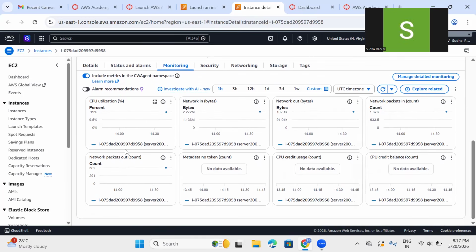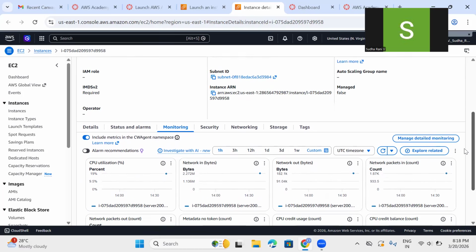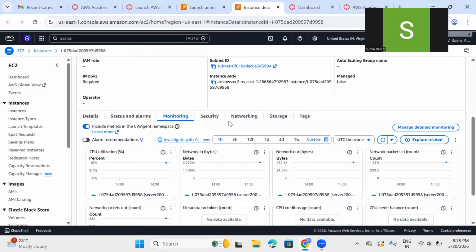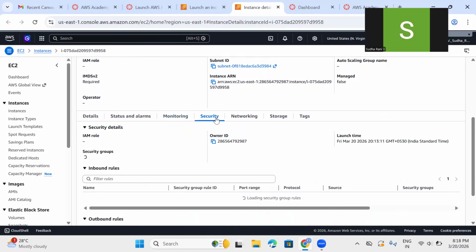And first hour, third hour, 12 hours, like this we are also having bit by bit monitoring, and network packets out, metadata no token, CPU credit usage, CPU credit balance. Every minute information is going to be recorded in the monitoring tab. Now let us come to the security tab.